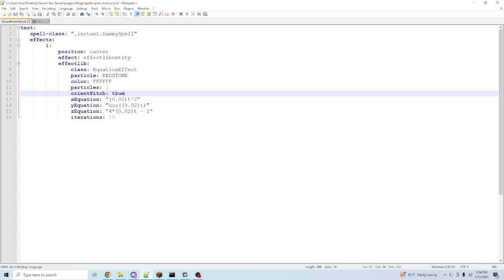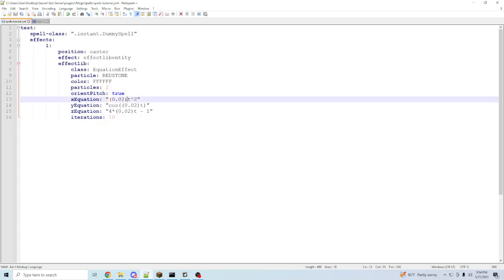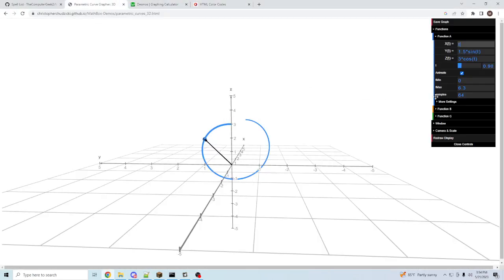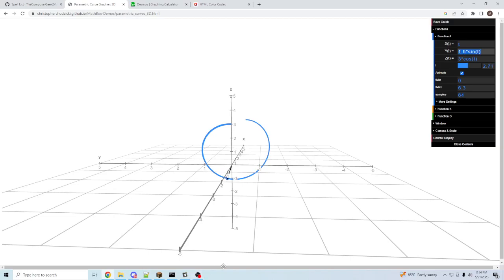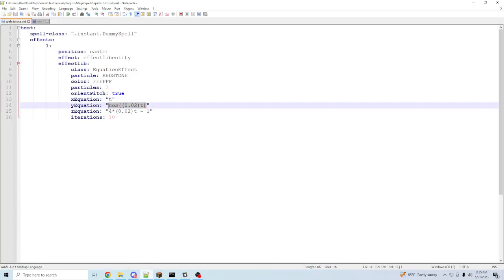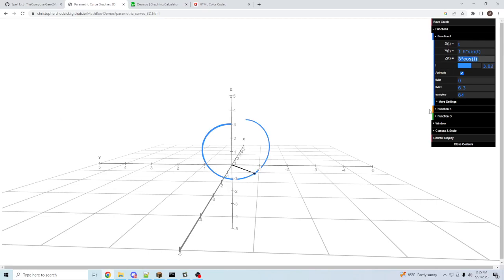What orientPitch does is that it just rotates the equation effect depending on where you're looking, up and down. I think the pitch is, if I'm not mistaken, up and down. Yaw, Y-A-W, is going to be left and right. Okay, so moving on, these are going to be your most important parts, your xEquation, yEquation, and zEquation. That's where we come into this graphic here. We're going to copy the xEquation here, and paste it in here. Same thing with the yEquation, and then same thing with the zEquation as well.